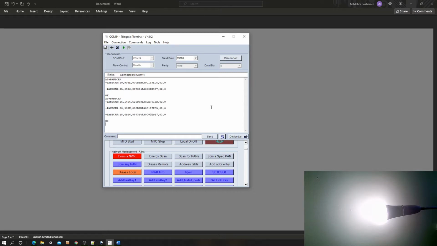Okay, now we have three responses to that pan scan request. We have a PAN on channel 15, a PAN on channel 20, and a PAN on channel 25. So now we can see that we have a new PAN, which is the ZigBee tree light. So we are sure now that our ZigBee tree light is on channel 15.